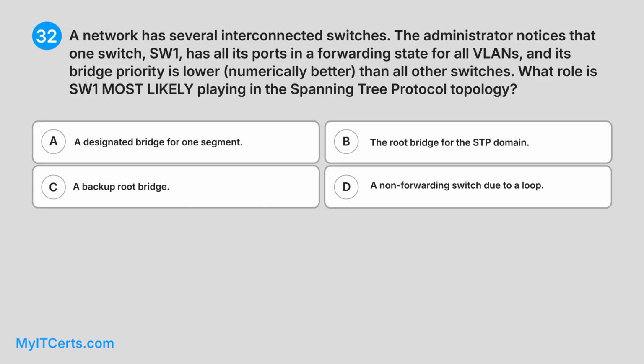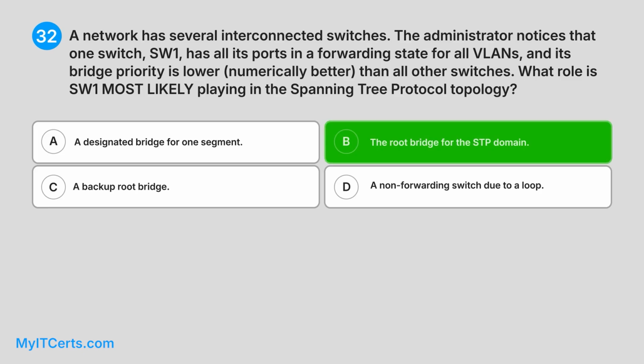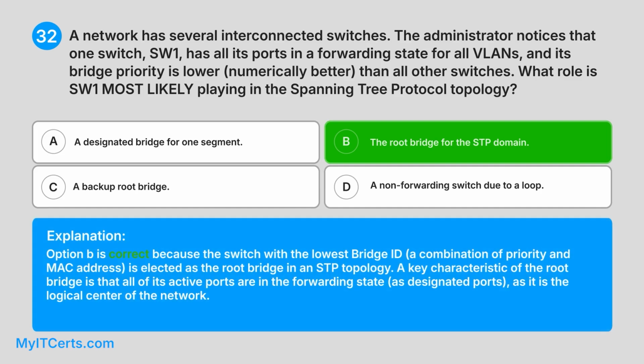Correct answer. B. The root bridge for the STP domain. Explanation. Option B is correct because the switch with the lowest bridge ID, a combination of priority and MAC address, is elected as the root bridge in an STP topology. A key characteristic of the root bridge is that all of its active ports are in the forwarding state, as designated ports, as it is the logical center of the network.